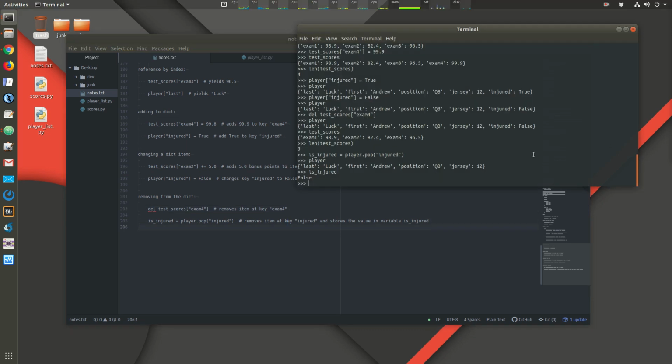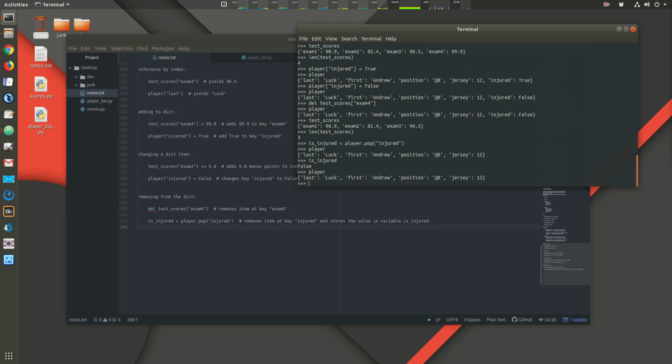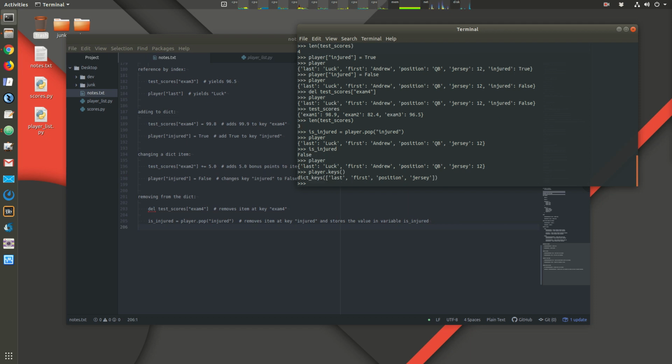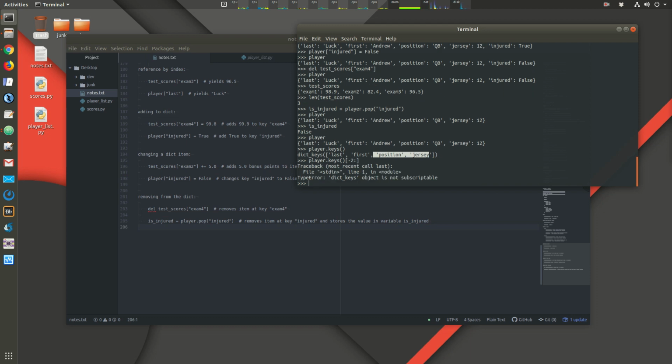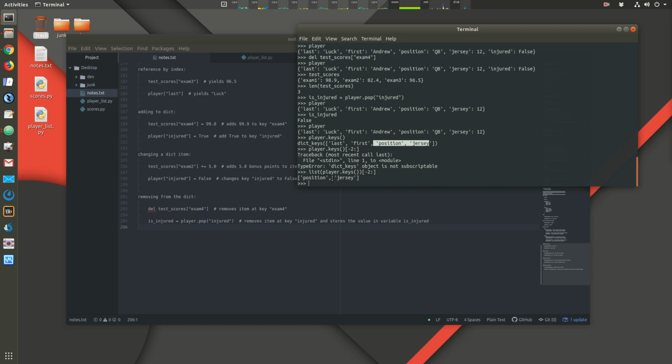All right, so if I have player and I want to take slices of this, instead of taking slices of the dictionary directly, I say player.keys. So that's last, first, position, and jersey. And let's say the slice I want to take is these last two items. So to do the slice, I would say from -2 to the end of the list. Oh, I need to convert that to a list first, not a list-like object. Okay, so that's position and jersey.